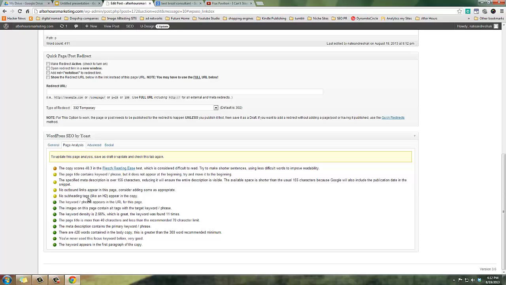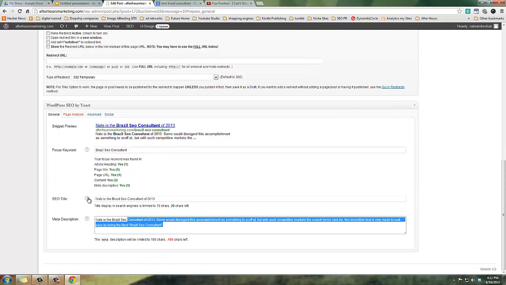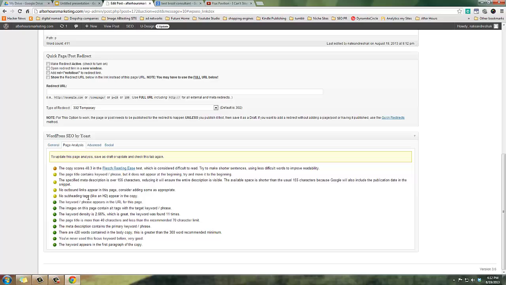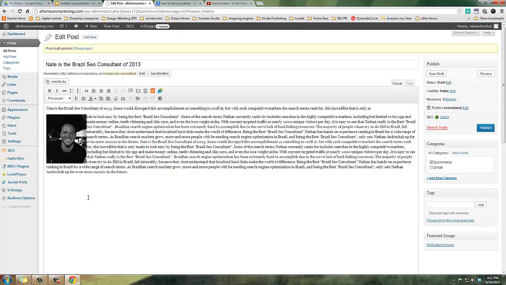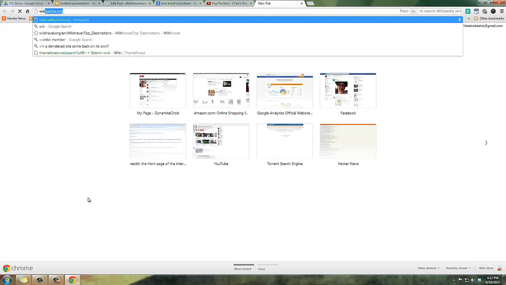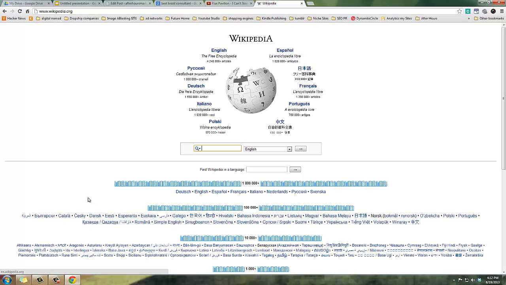Meta description, it says it's over. I mean, yellows aren't that bad. Saying that the meta description is too long, that's fine. That doesn't matter as much. No outbound links. This is actually really important, and a lot of people don't do this. You do want outbound links on your page. People say, well, you're giving SEO juice to another website. That's fine. What you need to do is, like, SEO consultant, go over to Wikipedia. This is an authority domain. You want to link out to authority pages.